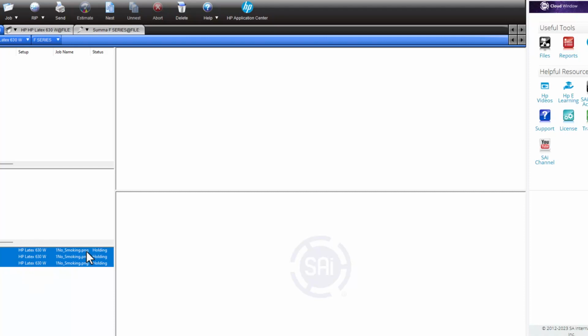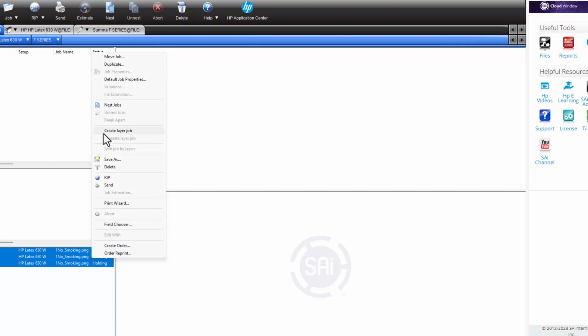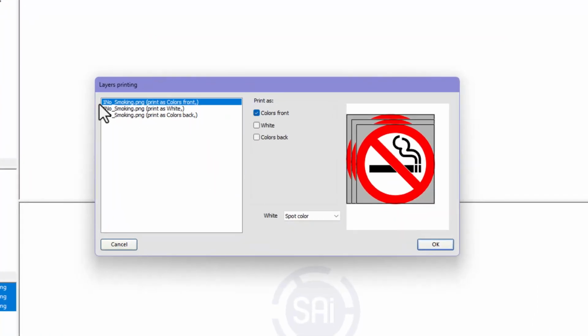And I'm going to right click, and I'm literally going to go to Create Layer Job. What that's going to do is combine those 3 into a single job. And this allows me to say, okay, for the first one, the one that's going to face outward, I want to print colors. For the second one, I want to use white ink. And for the third one, I want to print the colors in here.